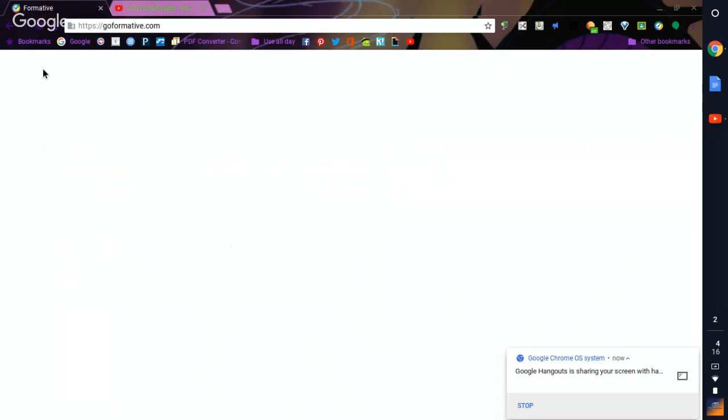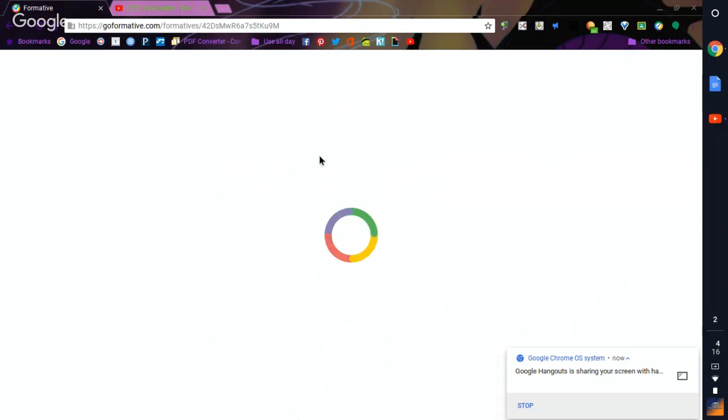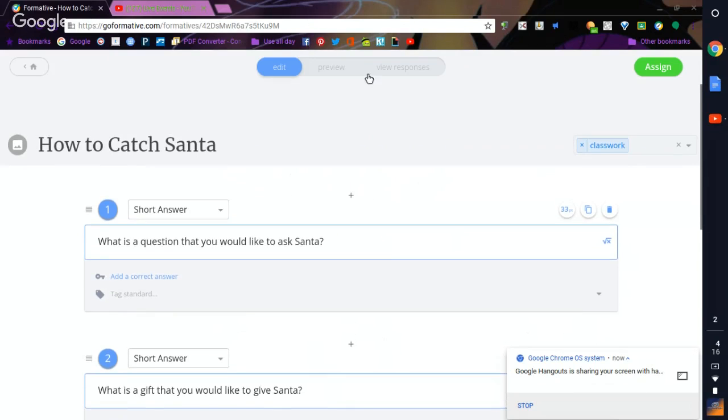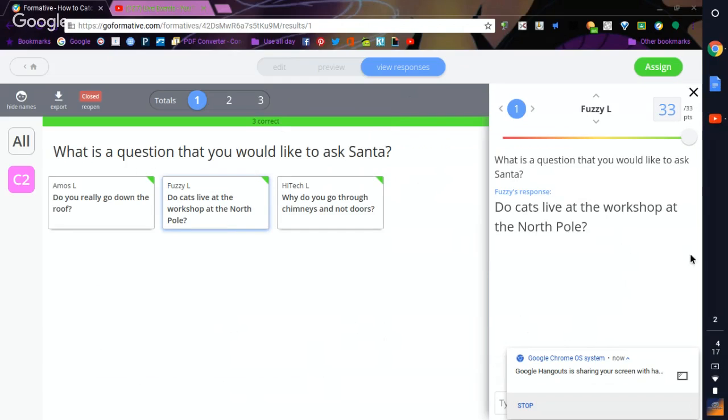If I go back home, another feature on the side is you can have real-time feedback. When you're viewing all of their questions, you can click on a student's single response. And I'll go into How to Catch Santa because that was a book we read aloud. And I'm going to look at their responses. One of our questions was, what is a question that you would like to ask Santa? I clicked on it, and you can give a real-time response.